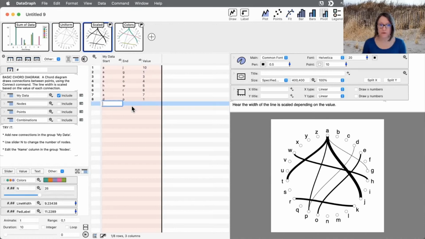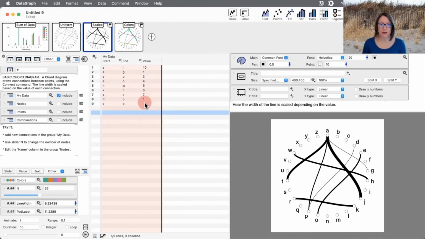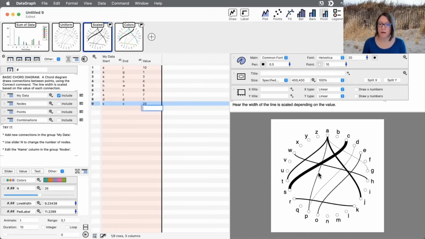So say a connection from S to C, I can type that in, but then I do have to give it a value associated with that. So let's give this one a really large value. We'll make that 20. So now this is the dominant line. And if I make it really big, then all the other lines are going to look really small in comparison.